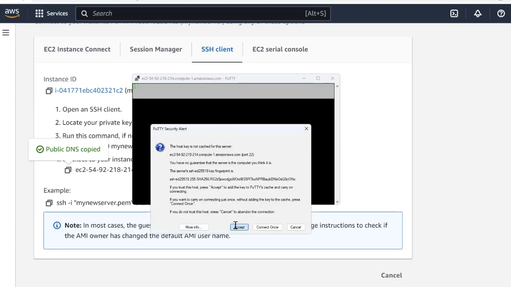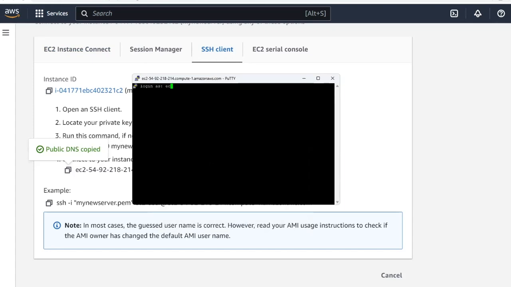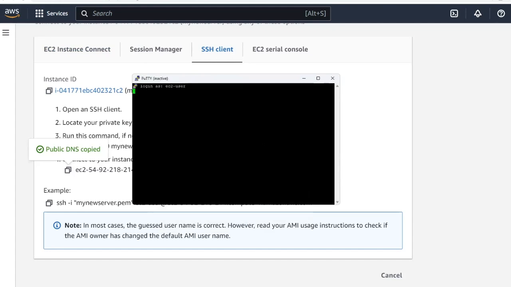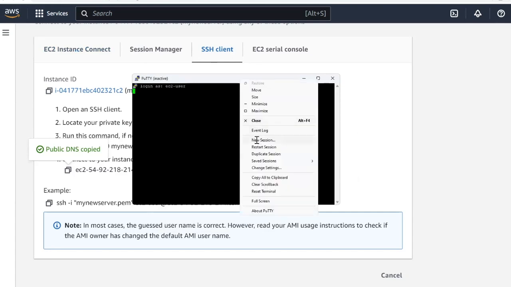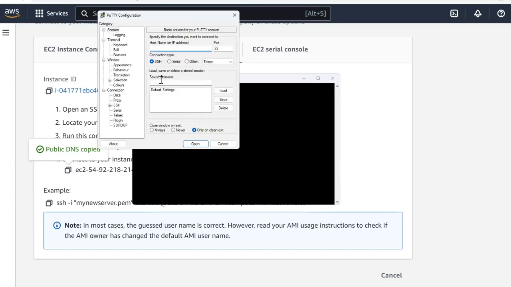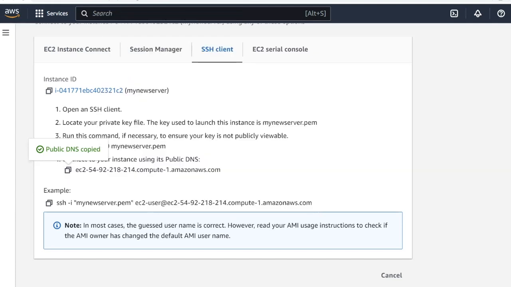Yeah, it is asking to accept. What is the user, guys? I already told you, right? ec2-user is the default user to connect to the AWS servers. No supported authentication methods available. How can we authenticate? New session, guys. What is the IP address? Copy this IP, your host name.